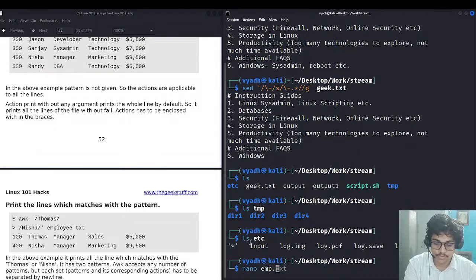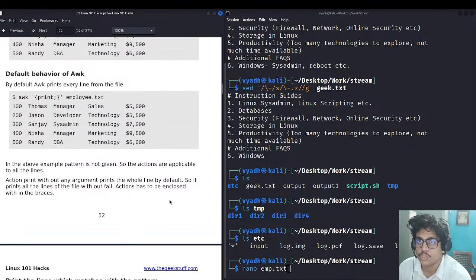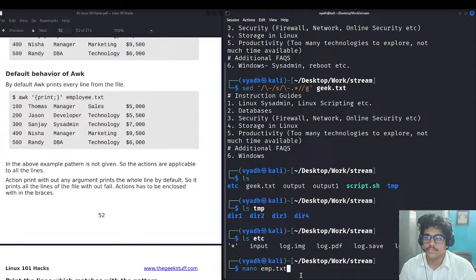We are forced to specify the extension as txt, as awk will only work on txt files. If we have some other kind of file, we have to first change it and then work on it. So let's do nano.